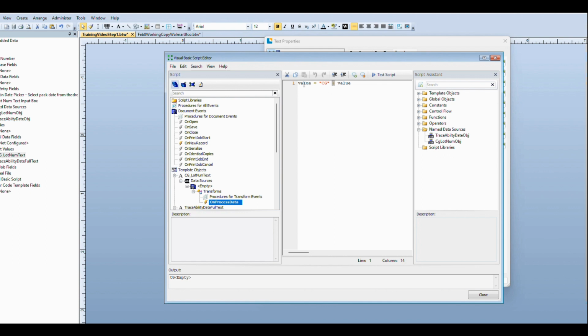So what we're saying is take a value and replace it with CG followed by whatever the value used to be. And what is the value? Well, it's the value of the CG lot number object itself. So this value means CG lot number object's value at the time that this piece of script code ran.